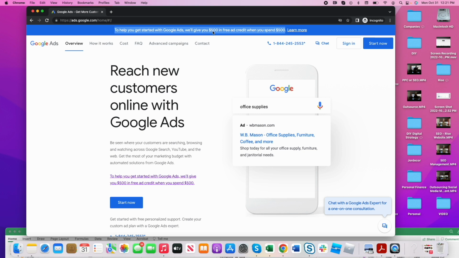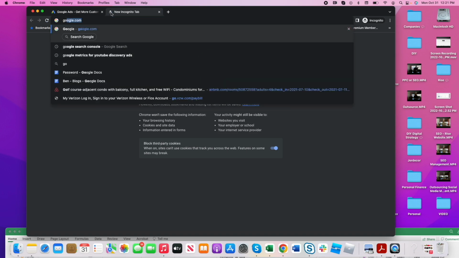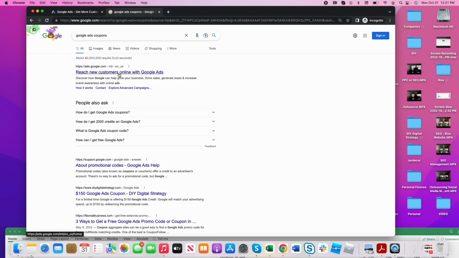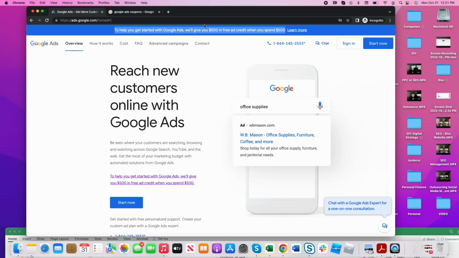In this case, once you spend $500 in ad spend, you get an additional $500 on the house from Google. If you go to this page and you don't have a banner up here, sometimes it's good to search for Google Ads coupons. Sometimes you'll find coupons out there. Make sure it's from a Google site, because the third-party sites likely have coupons that have since expired. But I don't want to spend too much time on this; it's awesome if you can get some free ad spend.